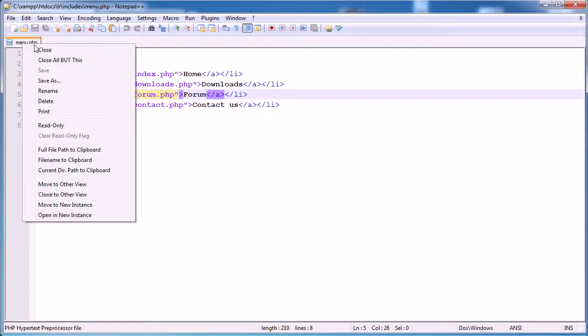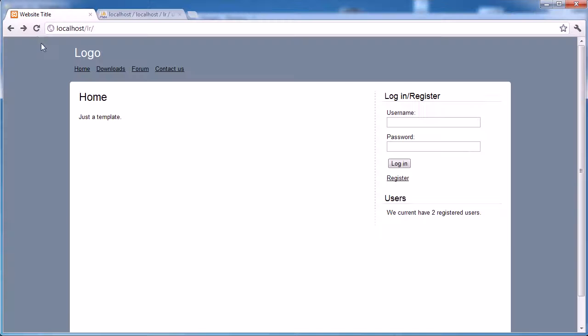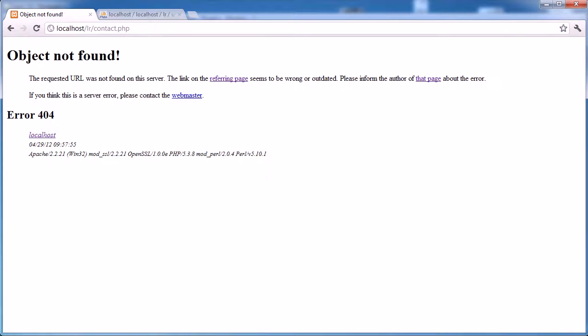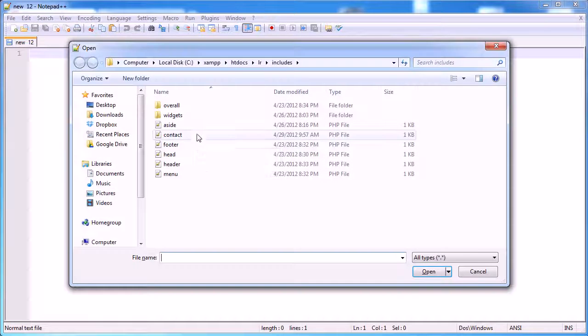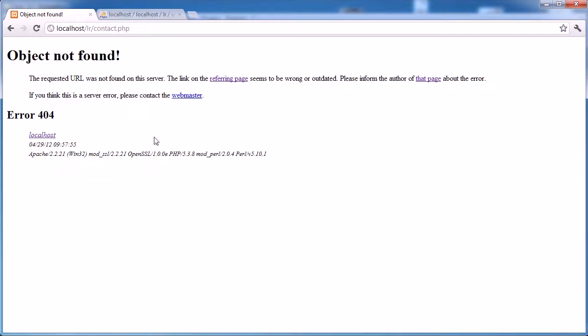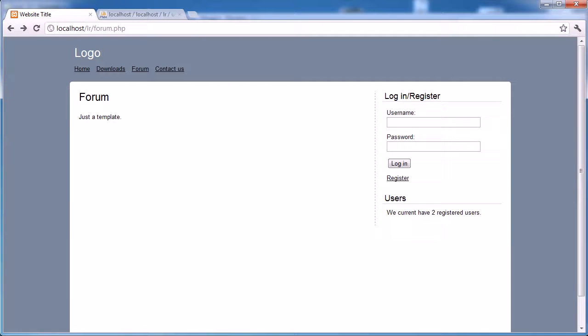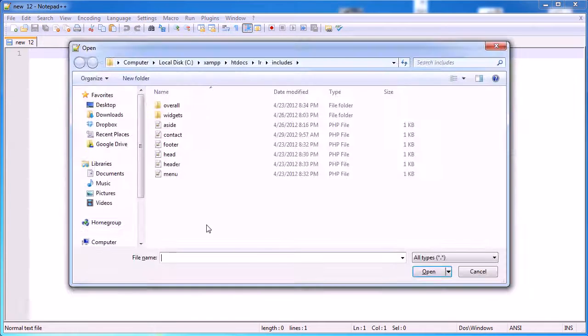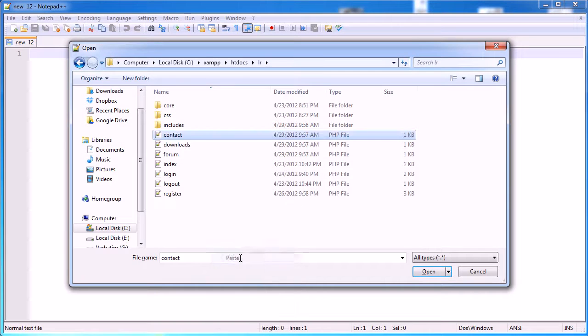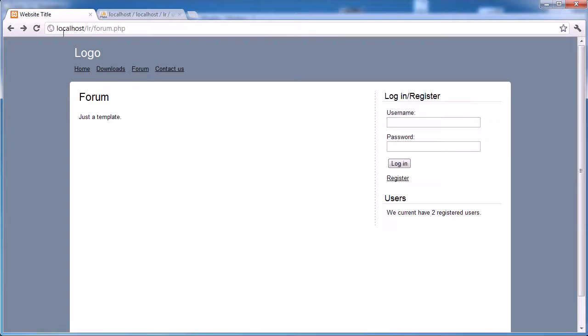Okay, so now what do we do? Well, we've got all these files. Let's just go ahead and visit them. So we've got downloads, forum and contact us. Oh, let's just see how I saved that. I think I might have contact.php. Oh, that's odd. I've saved it inside of include, so I'm going to cut that and just paste it over here. Brilliant. Okay, so right, we've got our 3 pages.